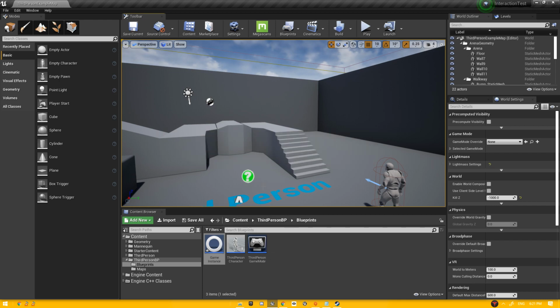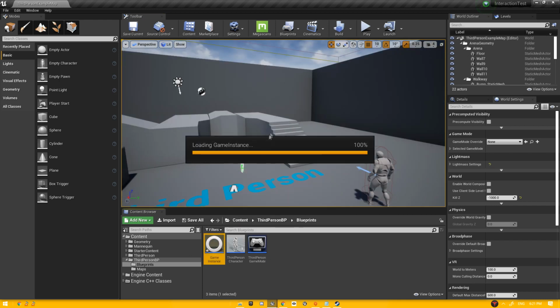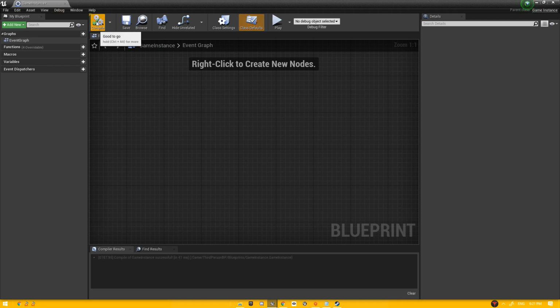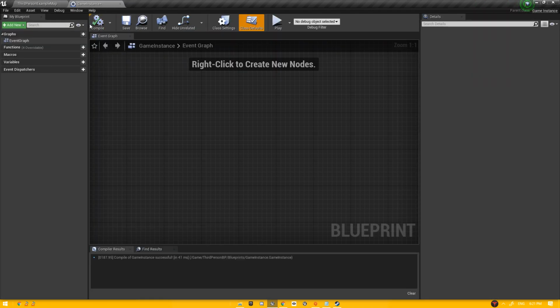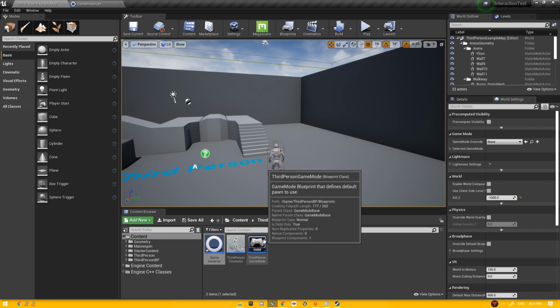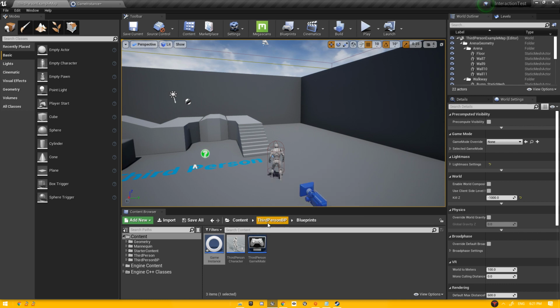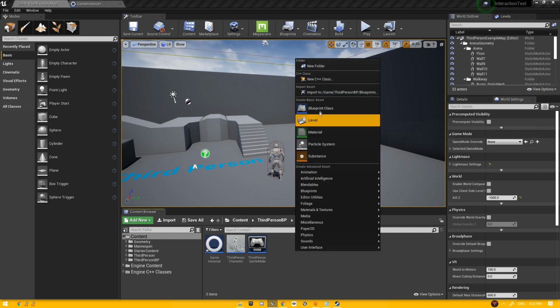Now, basically, the reason we have a game instance is this is a blueprint that is always there. No matter what level you're in, no matter what actor you are, this is always existing. This can be used for a few different things, but for this, we're going to be using it for our interaction system to improve it a little bit, just to make things easier and improve our workflow.